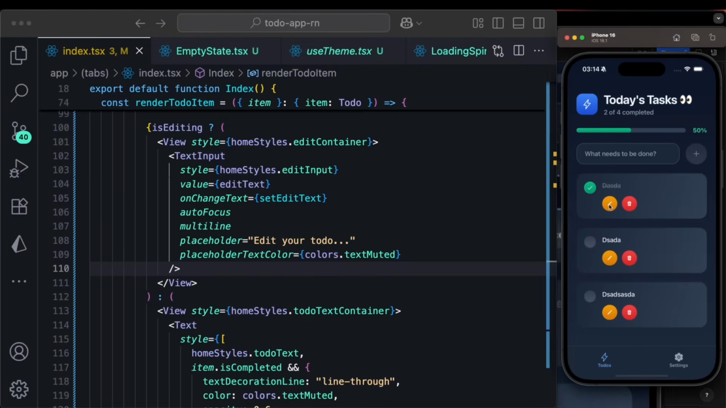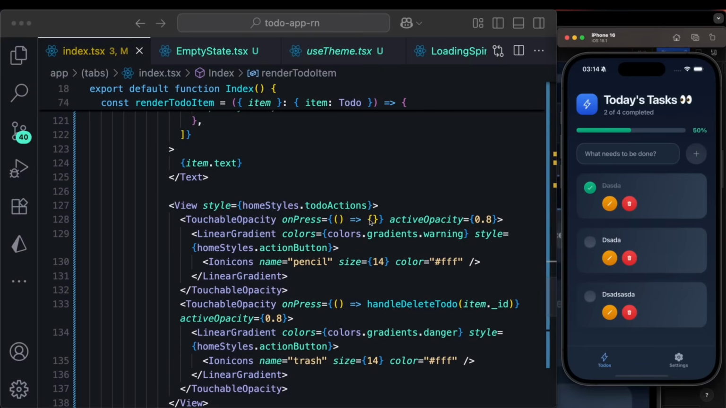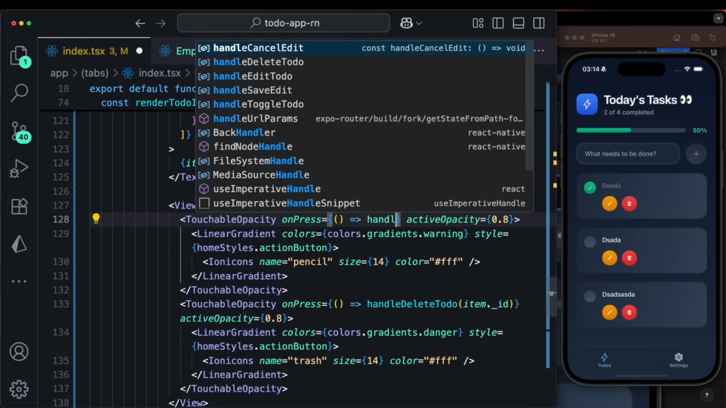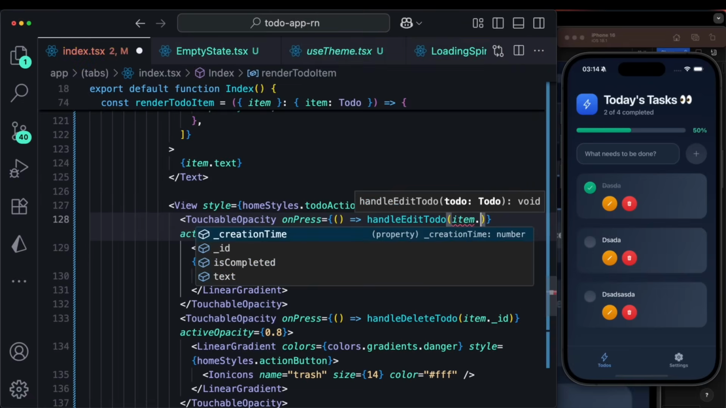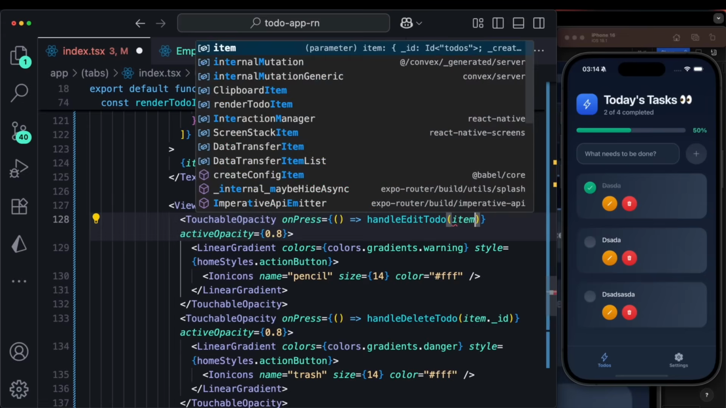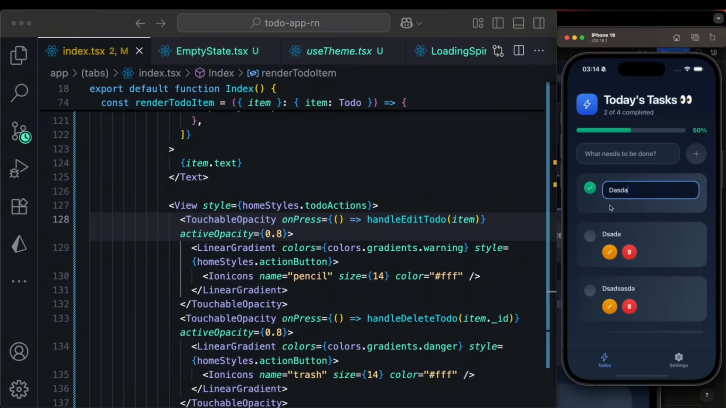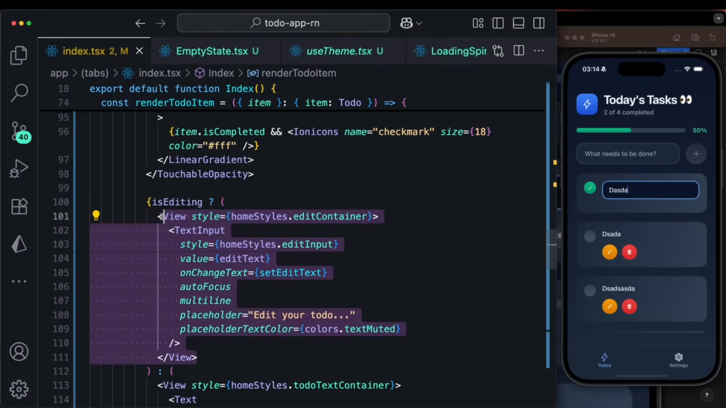I will click to it. UI should update, but it doesn't, because if you click to this one, we are not calling any functions, right? Here it is an empty function. So let's say handleEditTodo, and it'll take the item._id. Now, actually it should take the item itself. Now if you click to it, it should update the UI immediately, right? So we are editing, and that means we're going to see this part.